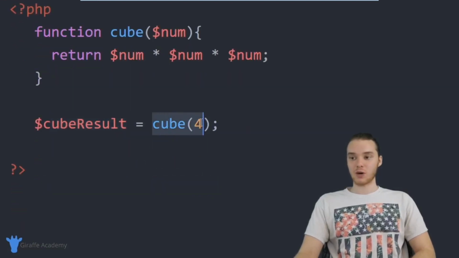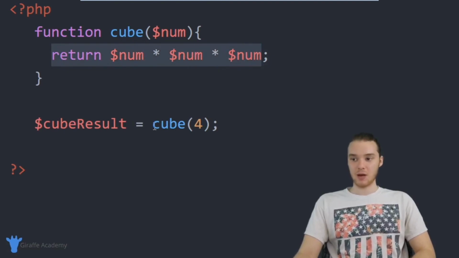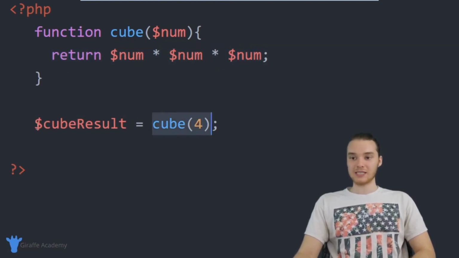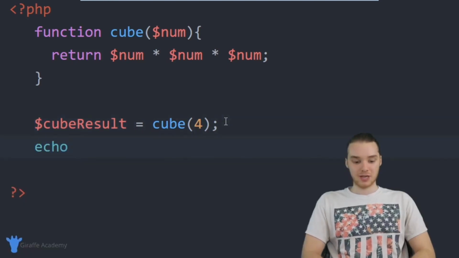Essentially what happens is when I call this cube function, it goes off, executes all this code, and when it sees this return keyword, it's going to pass this value back down here. So when I say cube result is equal to cube 4, the value of cubing 4 is going to get stored inside of this variable. Let me show you guys that. I'm just going to echo this out.